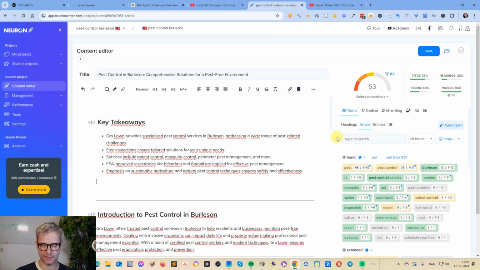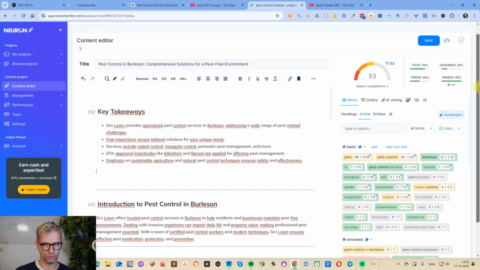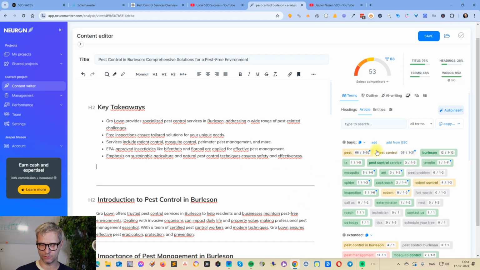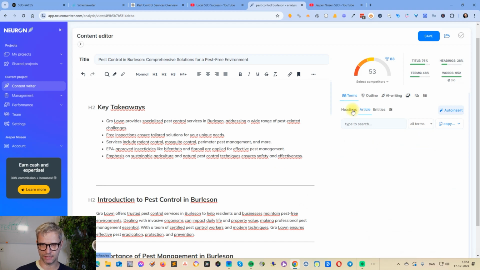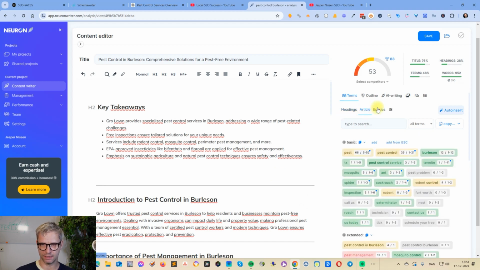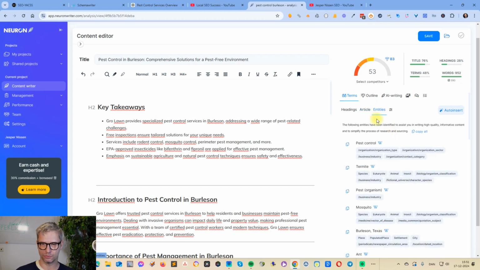So the second step of the process is what I'm going to show you now, and it's really easy. You go into Neuronwriter here, scroll a little bit down, and over here on the right side you can see that they have the headings, the article, and then the entities.